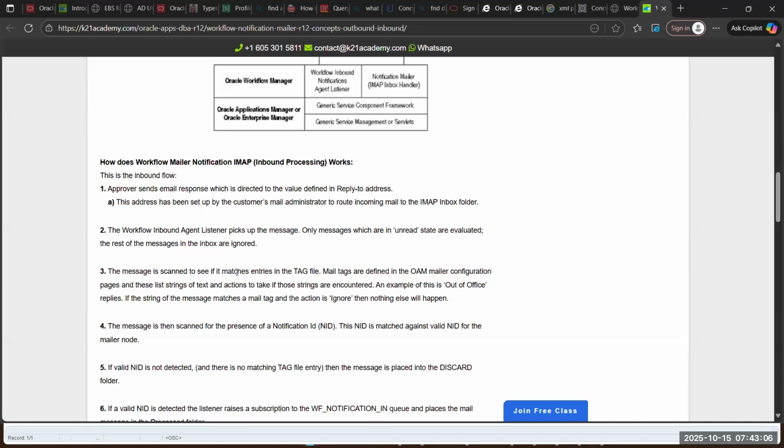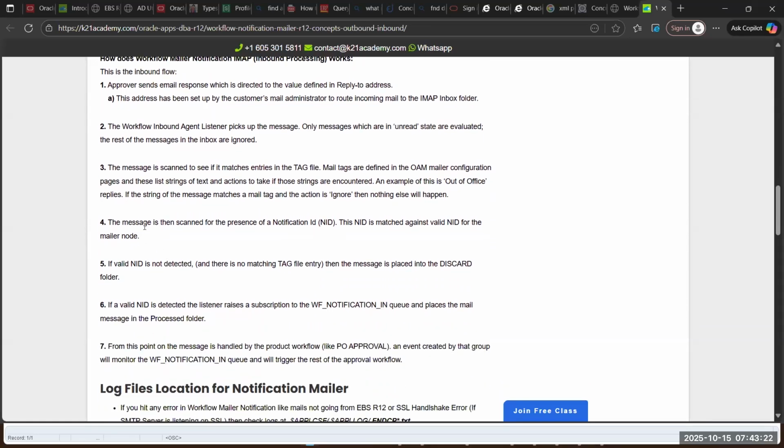The message is scanned to see if mail tags defined on the notification mailer pages, the strings it is listening for, are encountered. An example is out of office replies. The string is a message, a mail tag, and then ignore. The message is also scanned for the presence of a notification ID, matched against the valid ID for the mailer node. If it is not detected, then the message is placed in the discard folder.